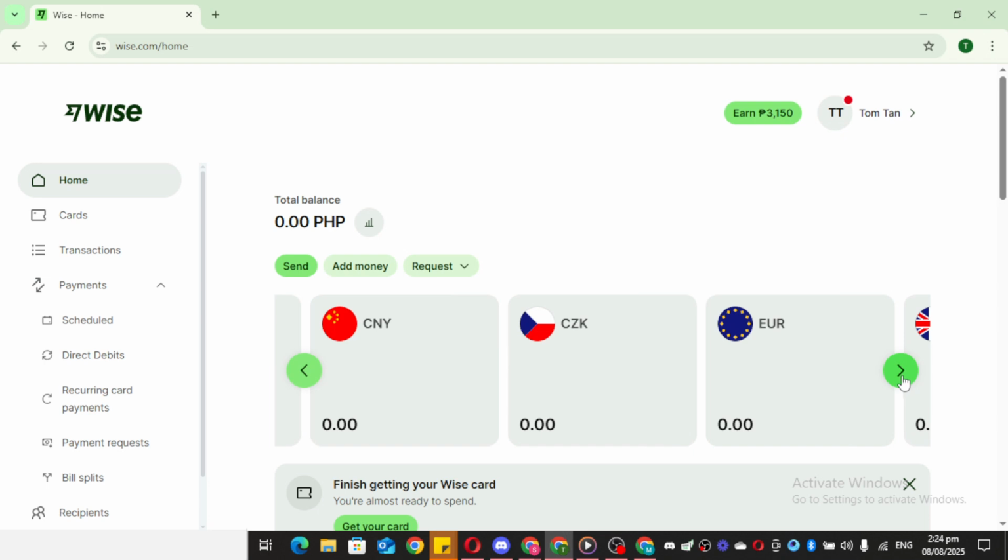First things first, you'll want to open up Wise. If you haven't already logged into your account, go ahead and do so now. This step is crucial because all the features and options we'll be discussing are available only after logging in. If you don't have an account, you'll need to sign up and verify your identity before proceeding.